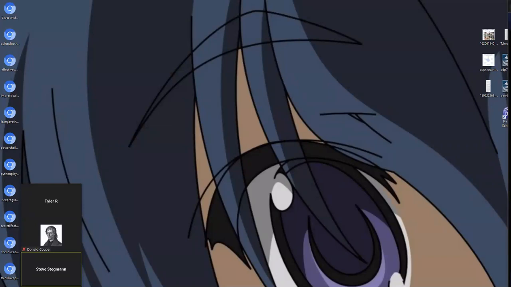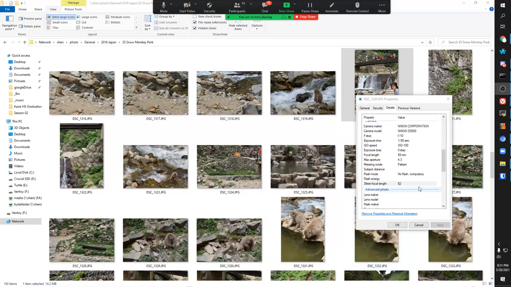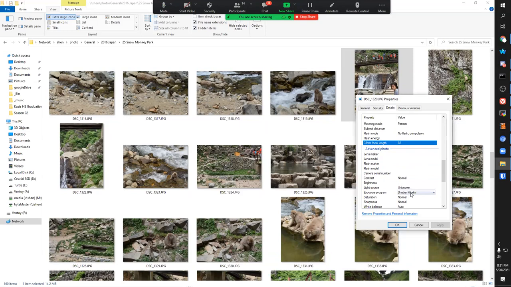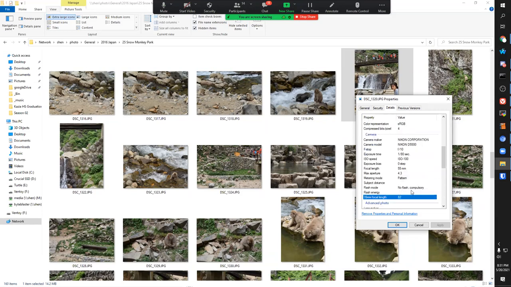Not that display. That display. And it's all there, still there. It's got the focal length, shutter priority. Well, 12:30 in the afternoon.